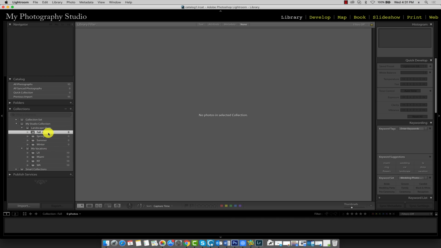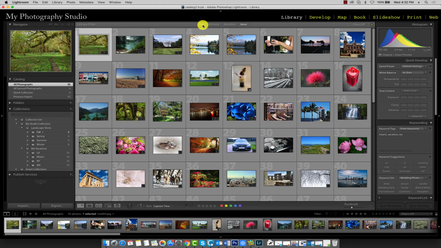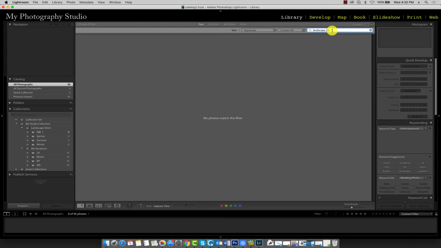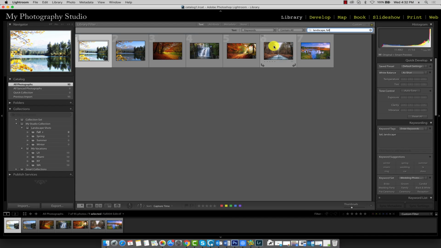So once again, I accidentally clicked on the actual collection and I didn't want to do that. So I'm going to go back to all photographs, because we want to make sure that when we apply our filters, we're filtering the entire gallery. We're not just filtering what's inside the fall collection, which at the moment is nothing. So click on text to bring back your text filters. And this time we're going to replace vacation with landscape. And we're going to replace WA with fall. So these are all our fall images.